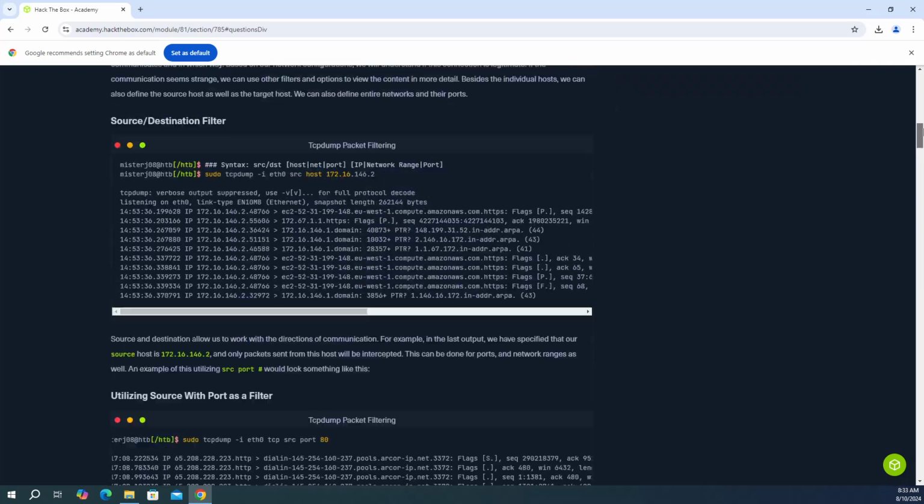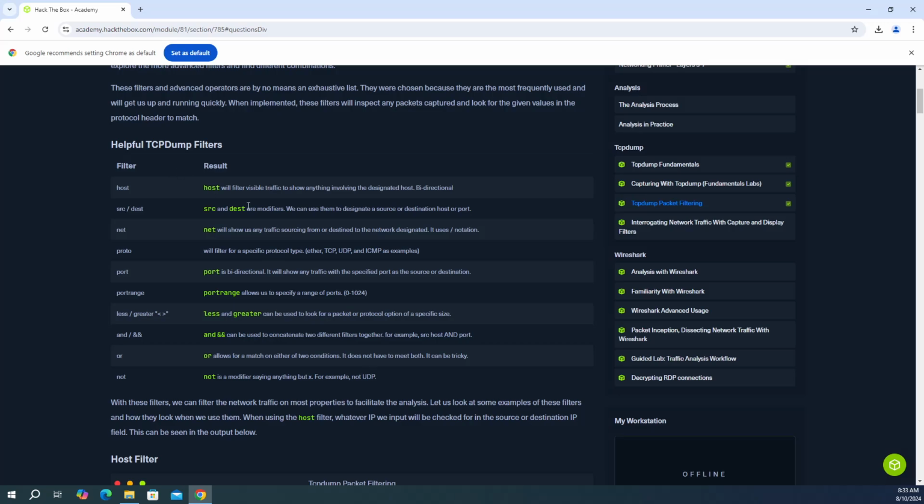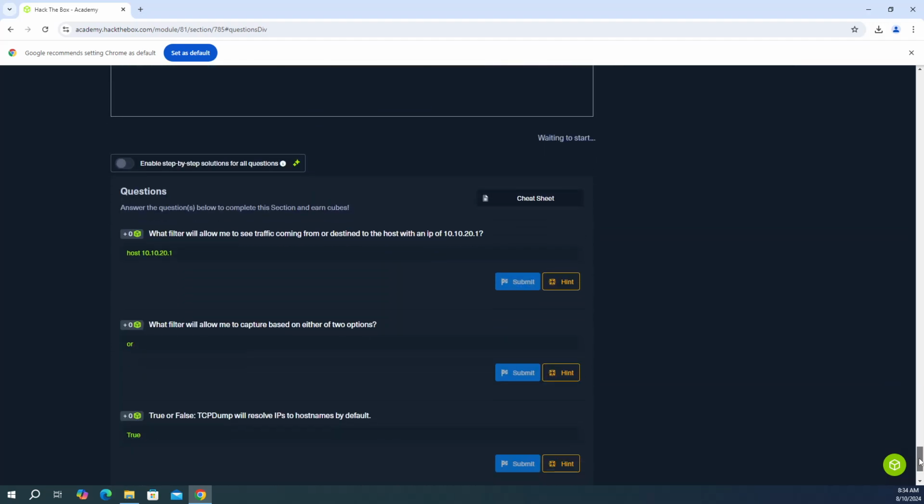So if we scroll all the way up to this table of filters, the first filter is host, and you're going to see it says host will filter visible traffic to show anything involving the designated host. And then it says bidirectional, so meaning it's going to look for the source host or the destination host, so source IP or destination IP. So host is going to be our filter, and the answer is going to be host. And then what are you looking for? Well, we're looking for the IP of 10.10.20.1. So that's the first answer.